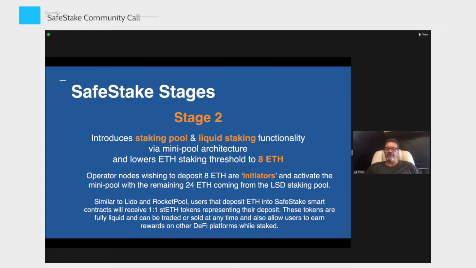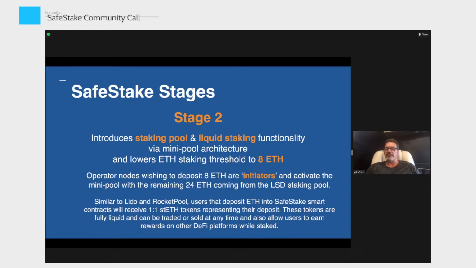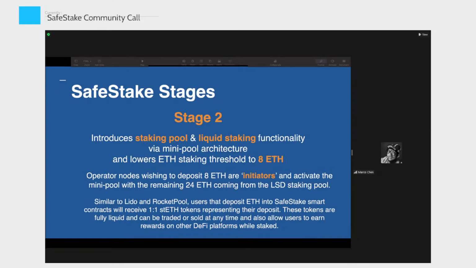Okay. Very similar to, and then again, as I put in the notes here, similar to Lido and Rocket Pool, again, nothing new, 1-to-1 staked ETH tokens representing your deposit. You get those back. You can trade them, reinvest in other DeFis, whatever you want to do with them, they're liquid. All good there.